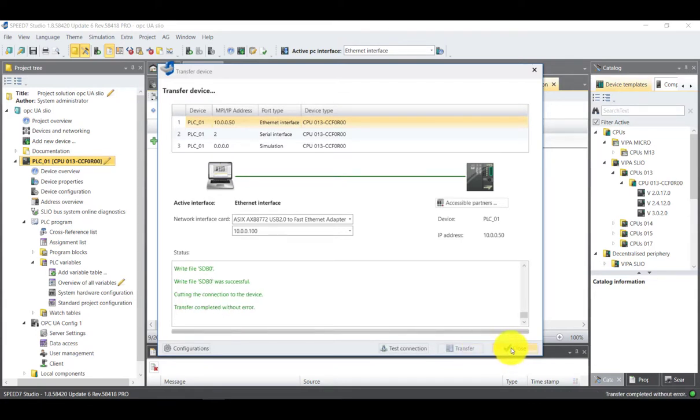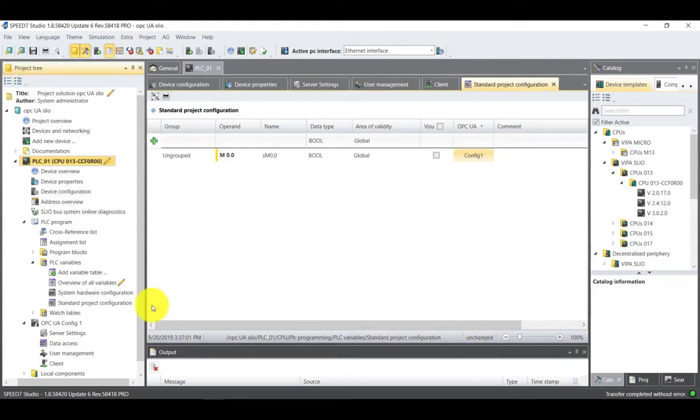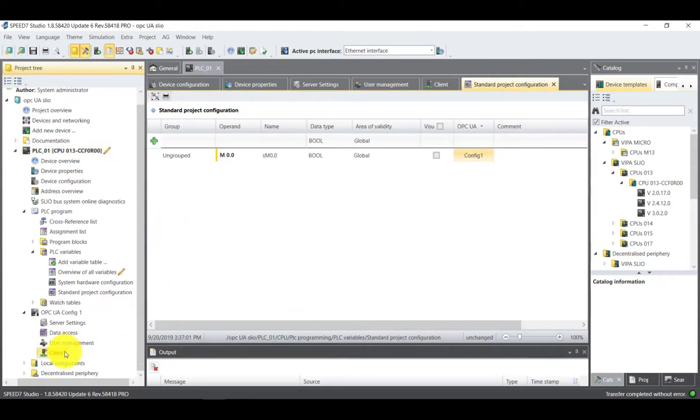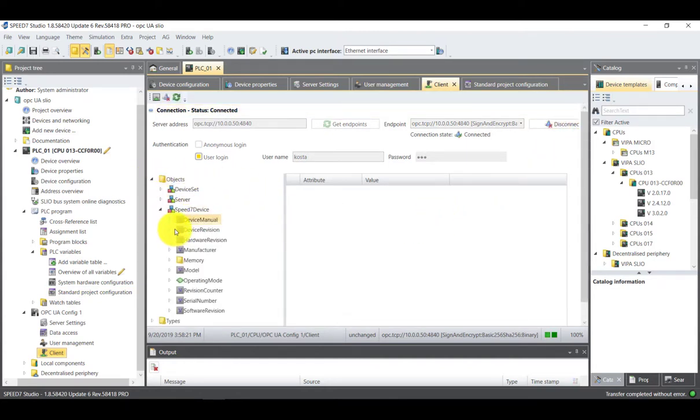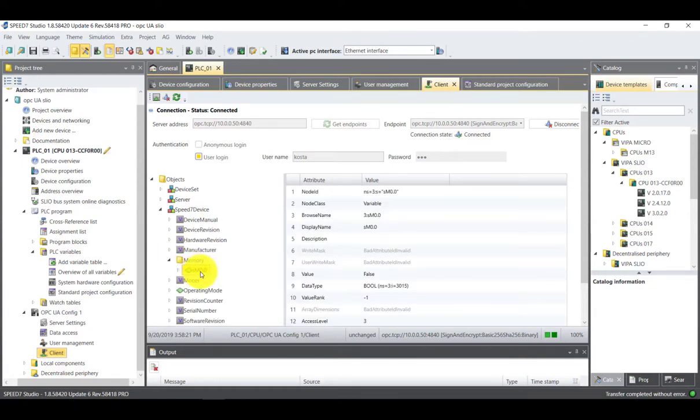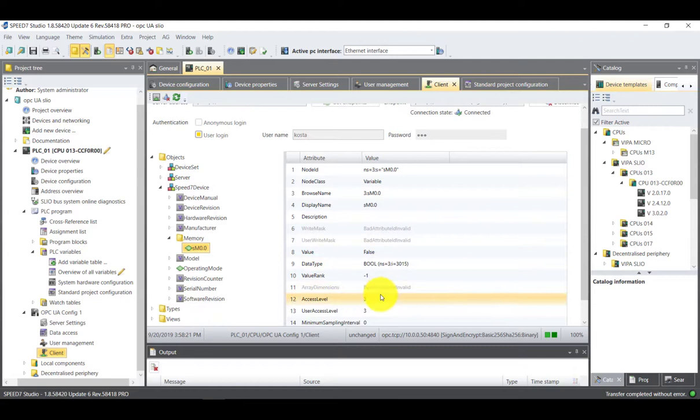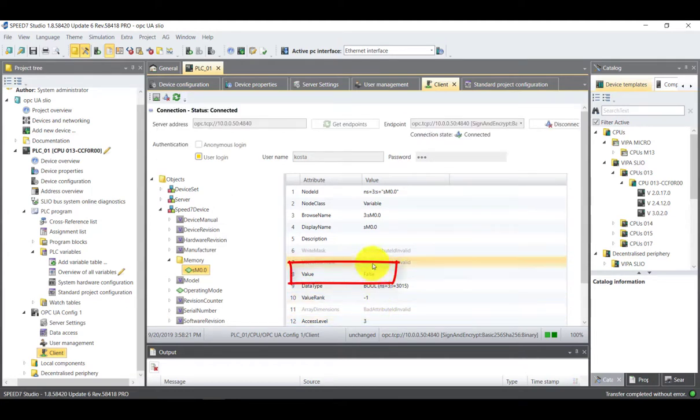Okay. I closed this table and go back to my client. Double click on this client, and now I reconnect. Under the objects, the Speed 7 device, and here you see the memory. We go on this flag 0.0. That's right, and you see here the value is false.